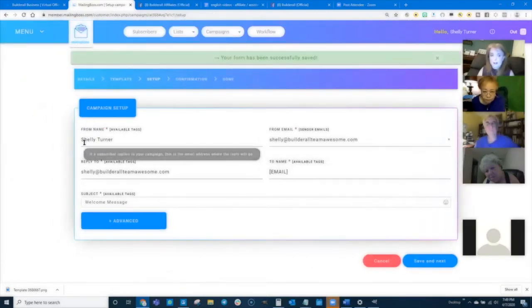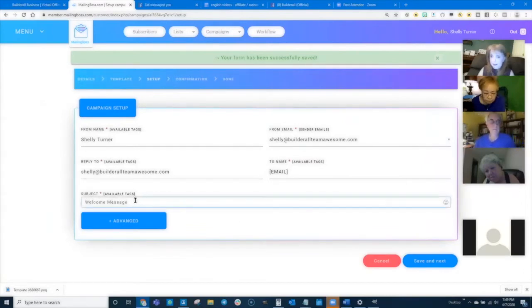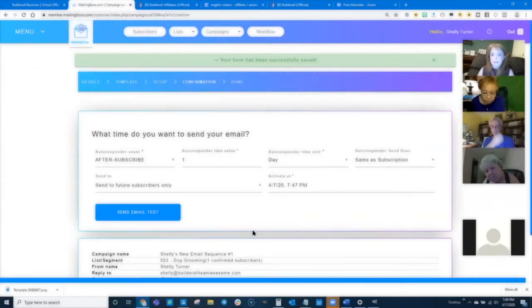And just like the other one, we have to verify all this information and then set up a subject line. So I'll keep it welcome message for this first one, and then click save and next. And now this one is a sequence, right? The first one we did was a regular email, which meant it went out at a specific day at a specific time to everybody. This one is a sequence, which means it's going to go out based on when the person subscribes. So after they subscribe, when do I want this to send?